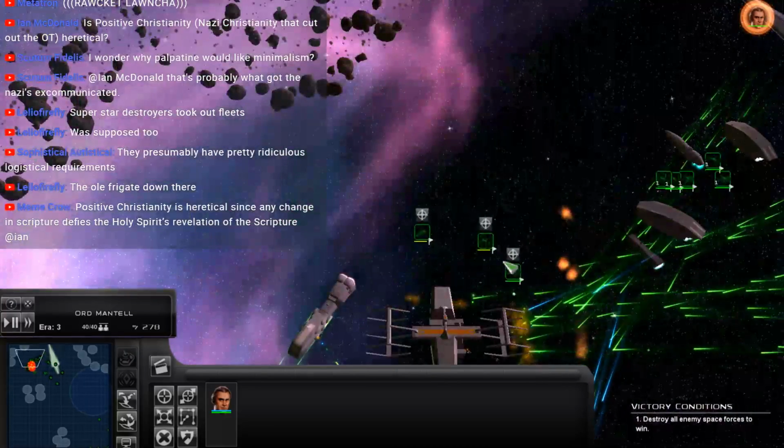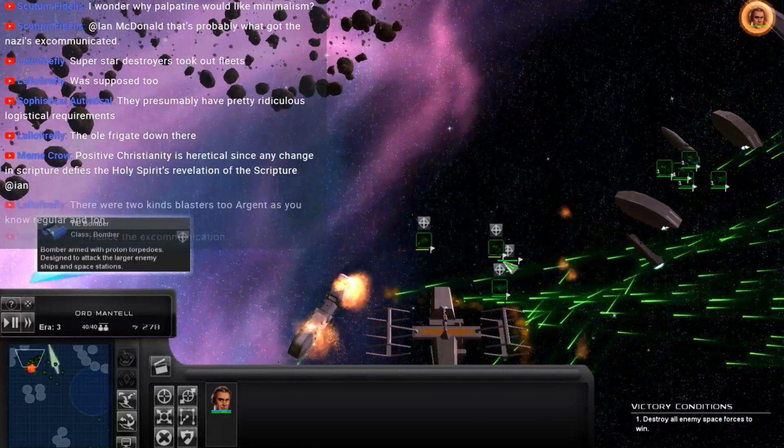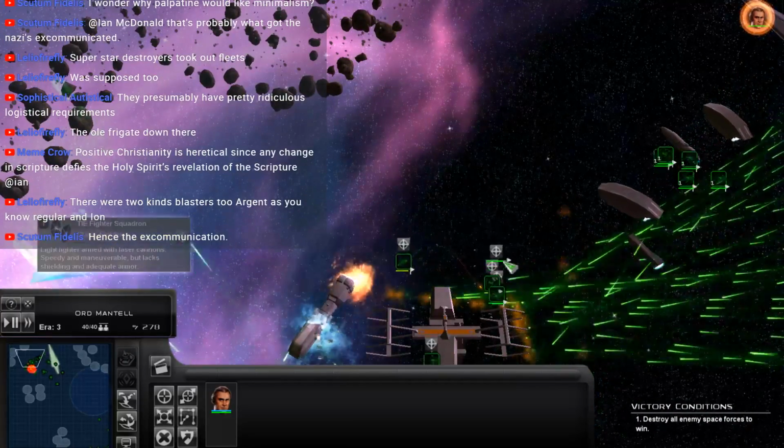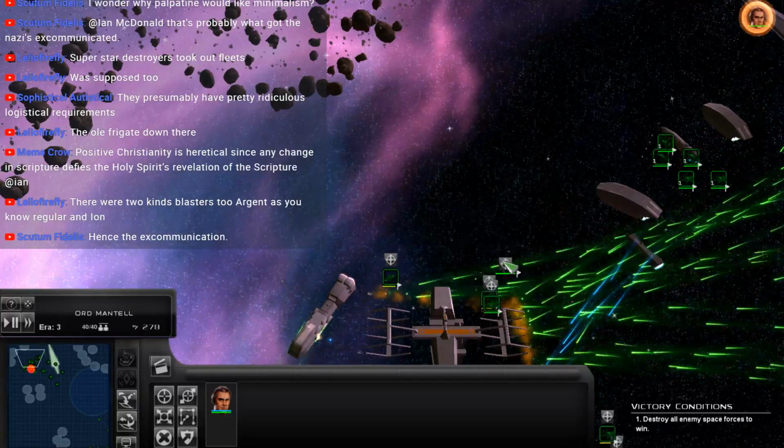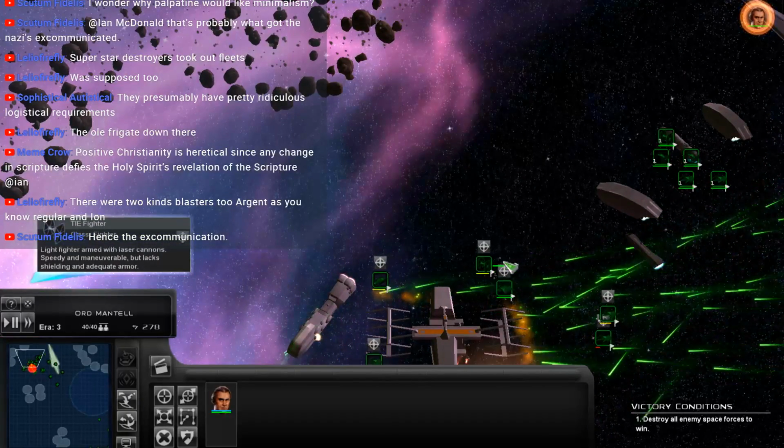If you're playing as the Pentastar alignment, the Pentastar alignment starts out with 2 Super Star Destroyers, which makes it just absurdly good.